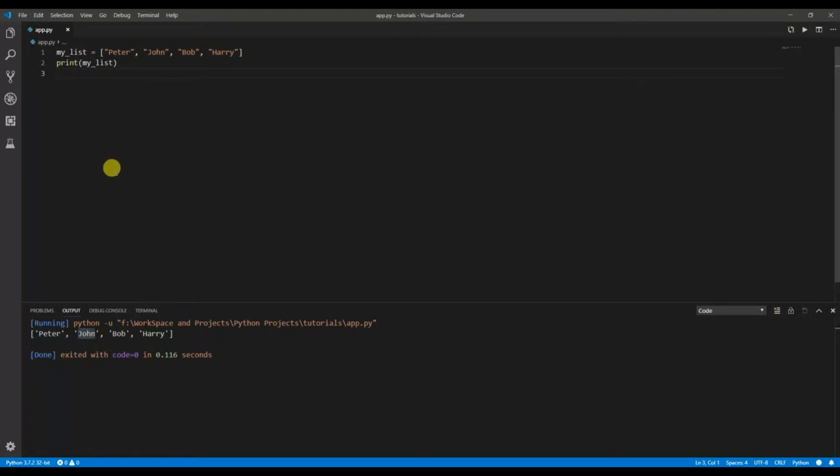Now you can add more data to a list, delete already existing data in a list, or update the list. If we type my list and a dot, here we can see all the available methods we can use with a list. First we talked about append. Append takes a value and adds it at the end of the list.